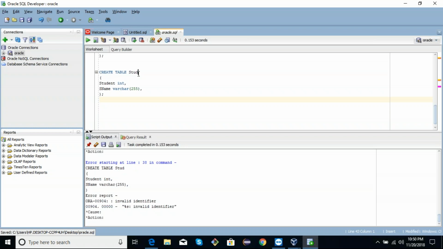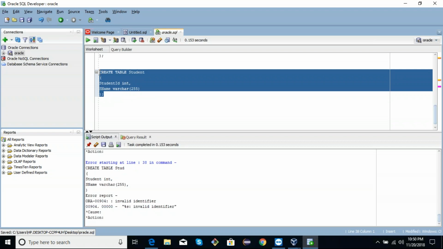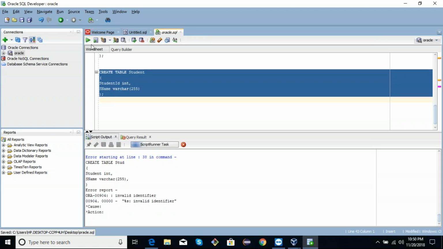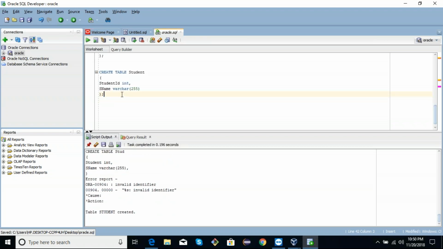Create table student, ID. This semicolon, 255, and then after the comma this one erases. Oh yeah, you're right. Okay, my bad. Okay, now it should work. Yeah, right now the table is created. Okay, great. Good job. Last field, no need for the comma. Right. Select star from student.